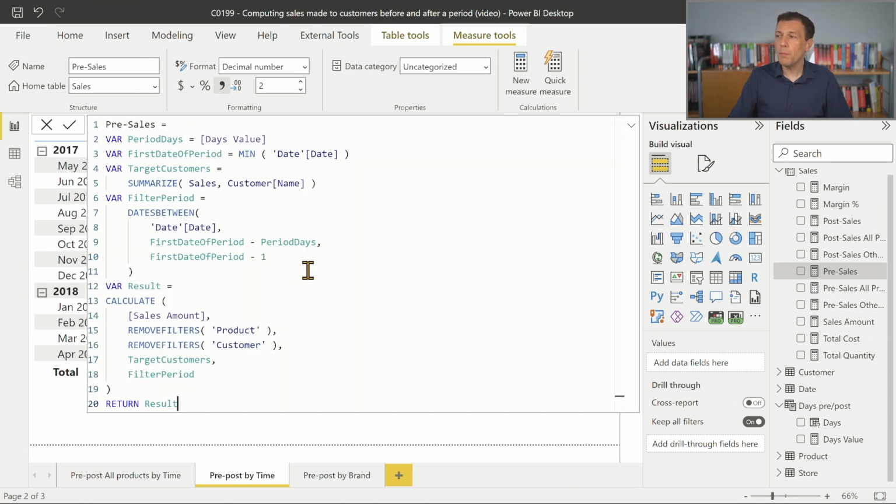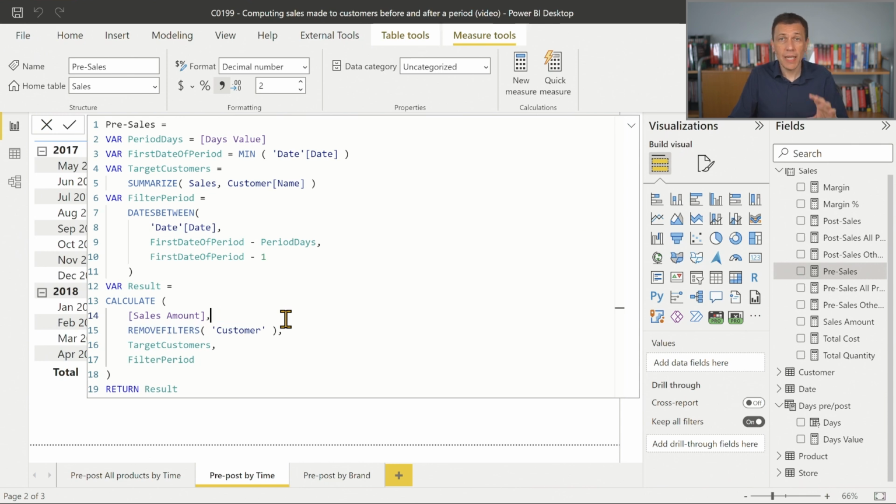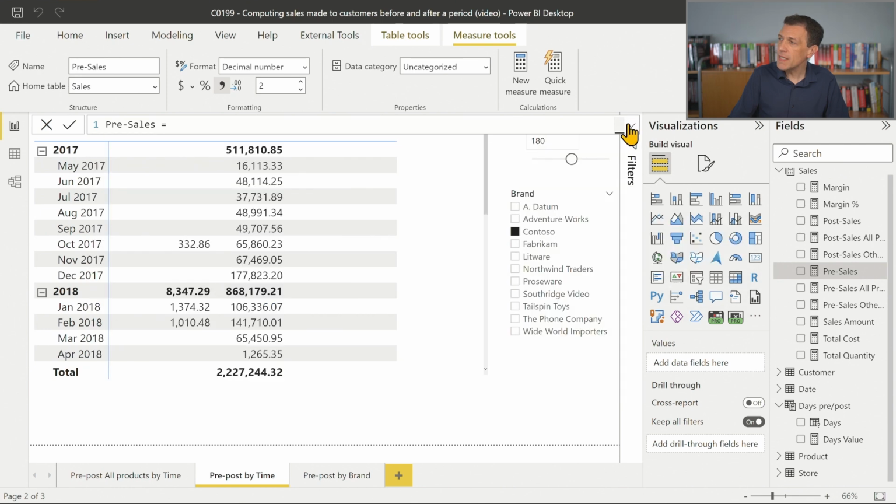Because if you think about the problem, if I want to retrieve the sales of the same brand, the only thing I have to do is keep the filter for the product. So here I can just remove the line with remove filters product, because this way I say whatever selection of products I made so far, I keep the same selection in the current filter context. I'm not touching the selection of the products in pre-sales. So when I click enter, I see that this is populating the values here.